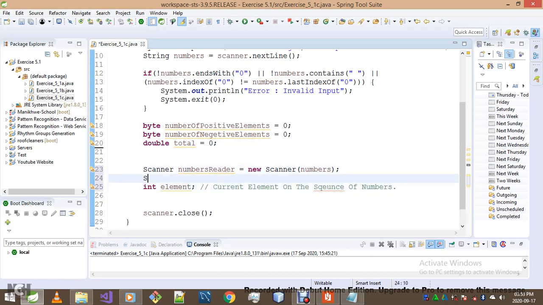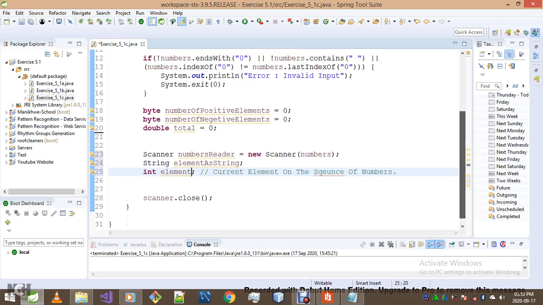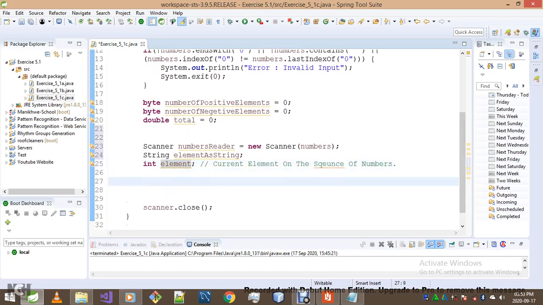Okay, so what I need here is another variable, element, as a string. These two are the same, it is just that the above one and this one are of different data types. Okay, so now it is time to play around with our loops. I'll simply use the while loop. Why? I don't know how many times this will execute.